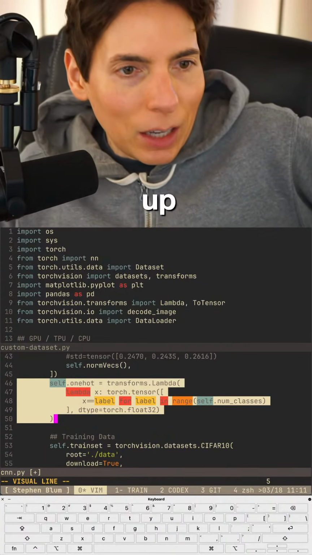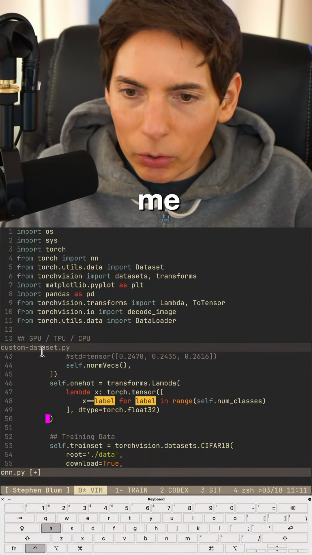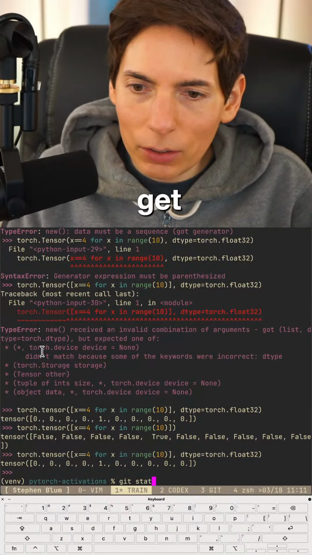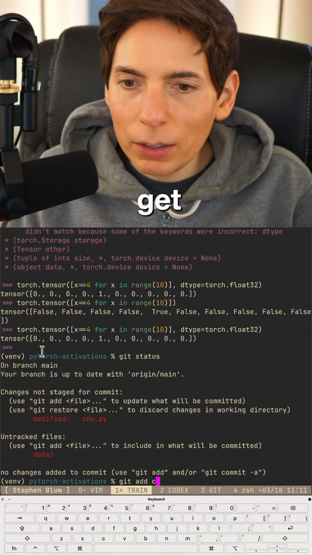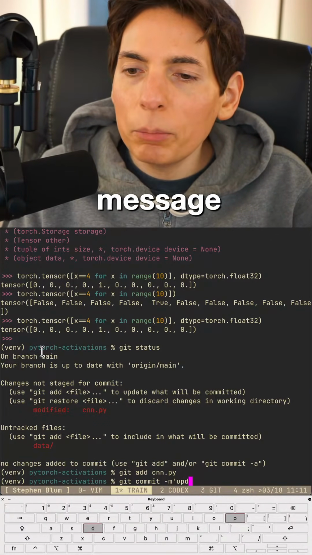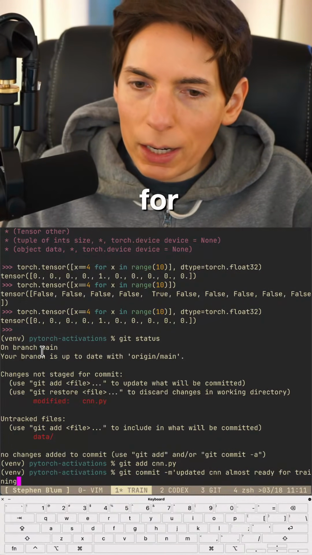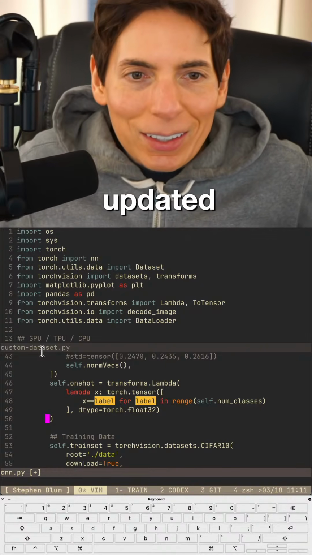You didn't update the GitHub repo of the tutorials. Oh, I sure didn't. Loons, you're right. Okay, let me do that real quick. Close that out. Git status. Git add. Oh, we don't want to add the data, though. Git add CNN, git commit dash message, updated CNN, almost ready for training. Okay, push to the main. There you go, Loons. Now it's all updated. You're good to go now.